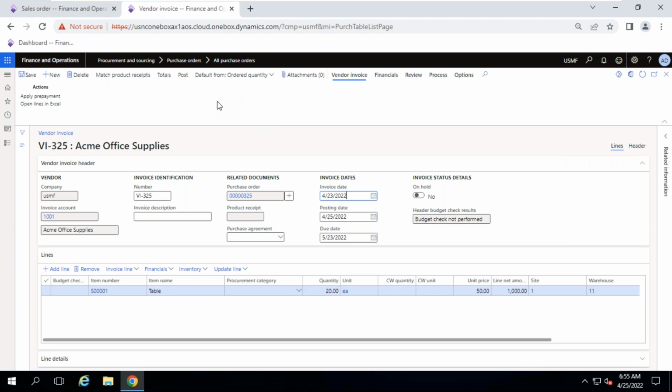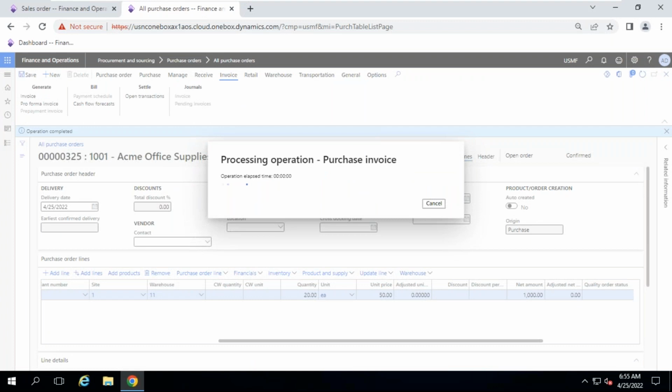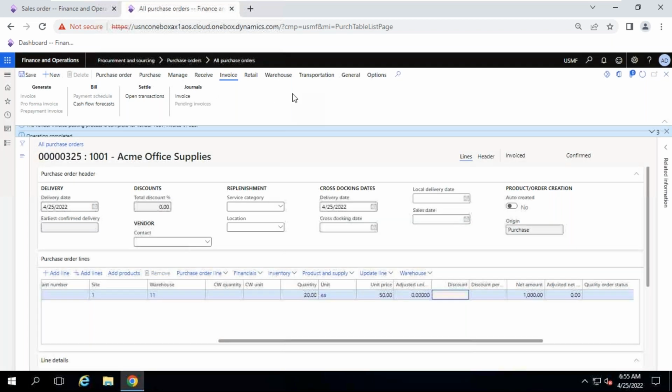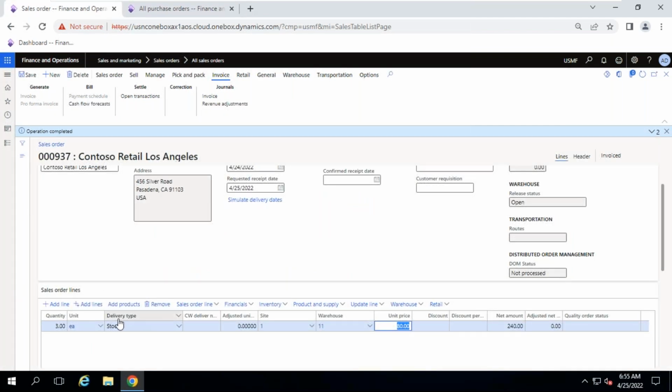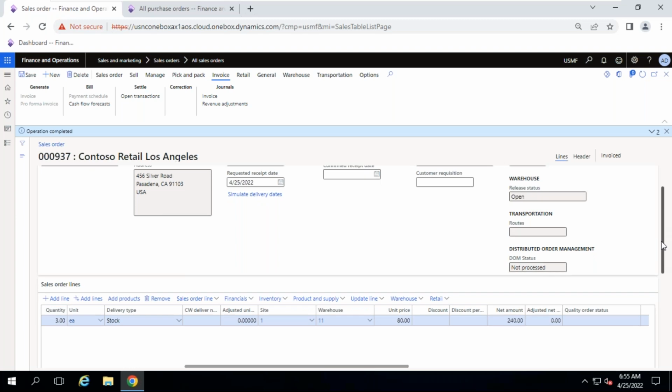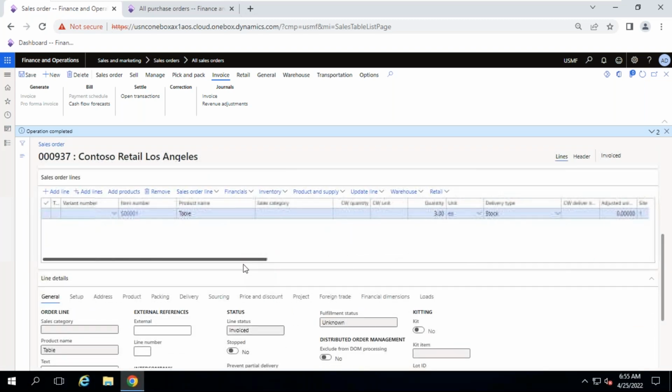Now I have not done the packing slip product receipt. I'm doing the invoice directly. Without any errors, it will be posted. It was posted. I have not done the product receipt, but I have done the invoice. Now my company wants the product receipt to be mandatory. That is my company policy.